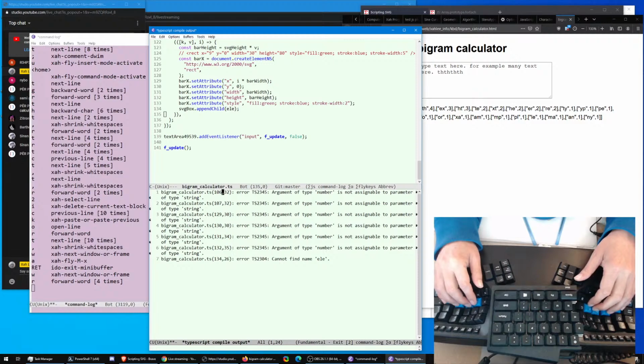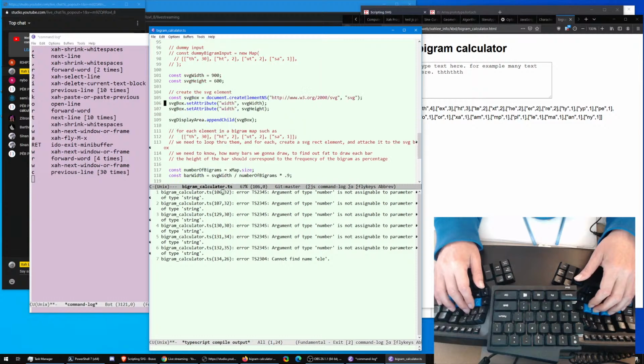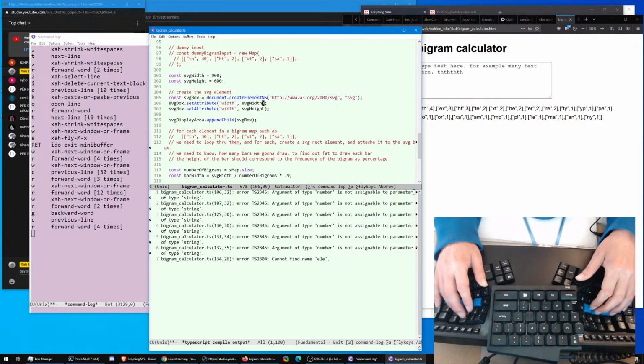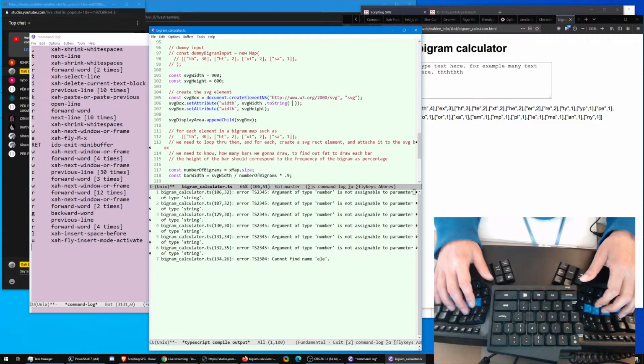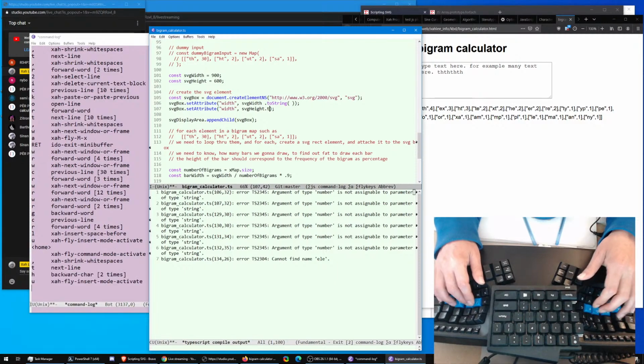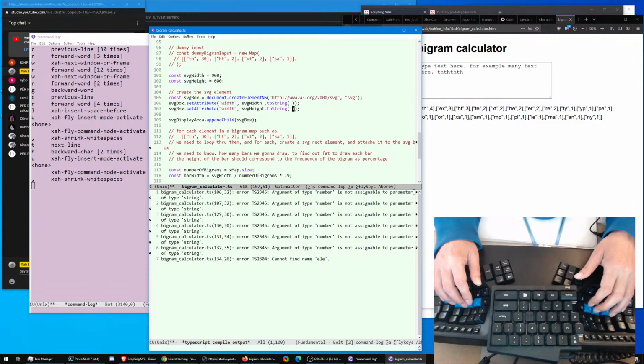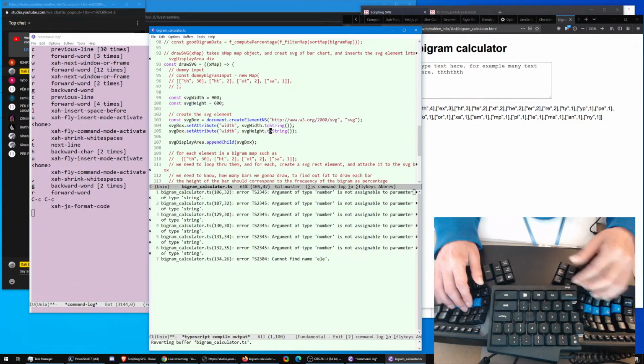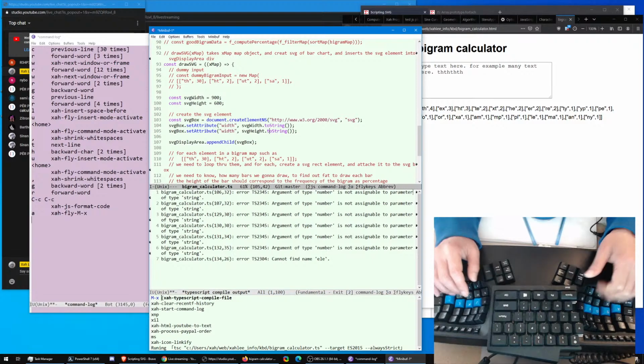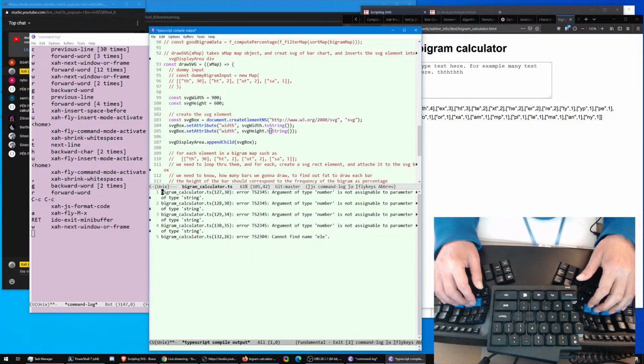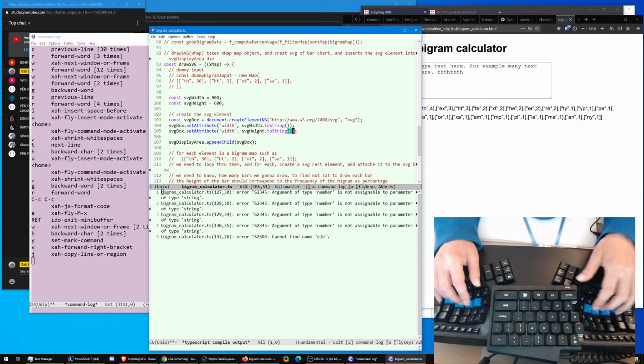error 106, 32, 106. Error, argument of type number is not assignable to parameter of type string. Okay, so this is a common TypeScript error, so all you have to do is toString. Okay, toString. Yeah, let's compile it again. You need toString.